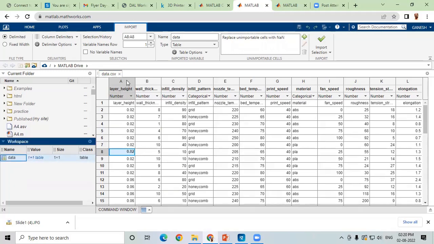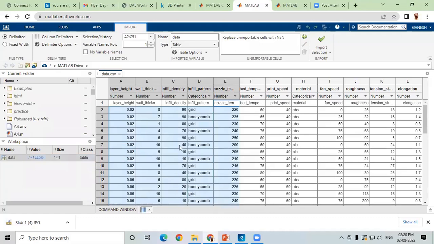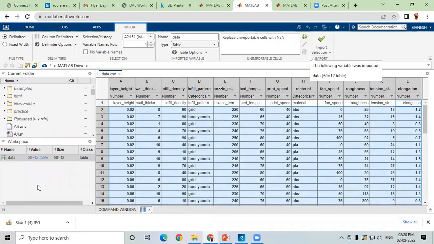So what I have to do is I have to select all the columns, because while showing it, I unfortunately selected only one cell. So that much data is only imported in the MATLAB workspace. So I will select all the features, and now I can click on the import selection. Now here you will see a total 50 by 12 table. It means that there are 12 attributes, 9 input and 3 output parameters, and 50 are the number of instances.